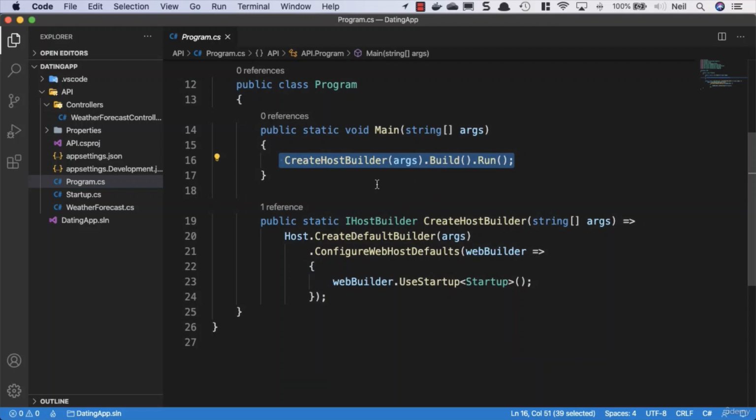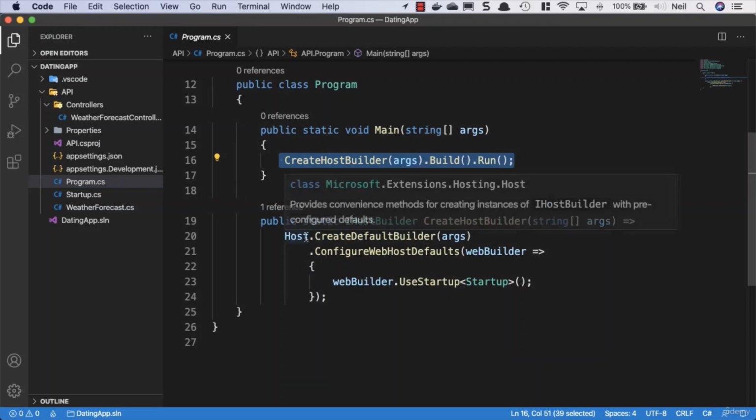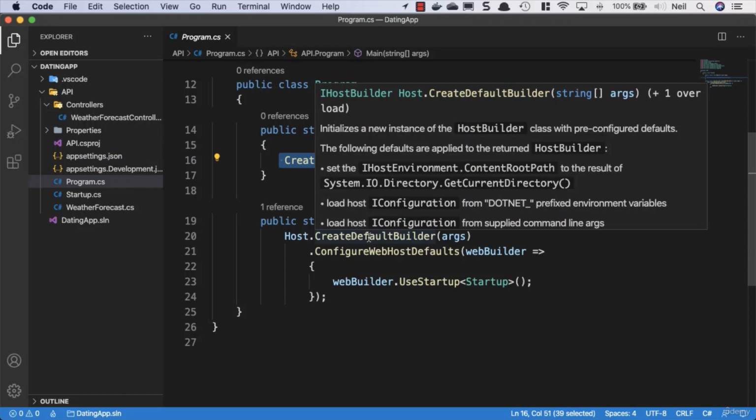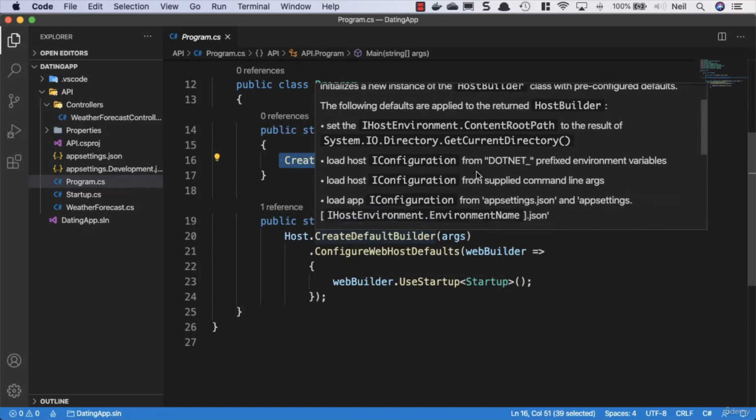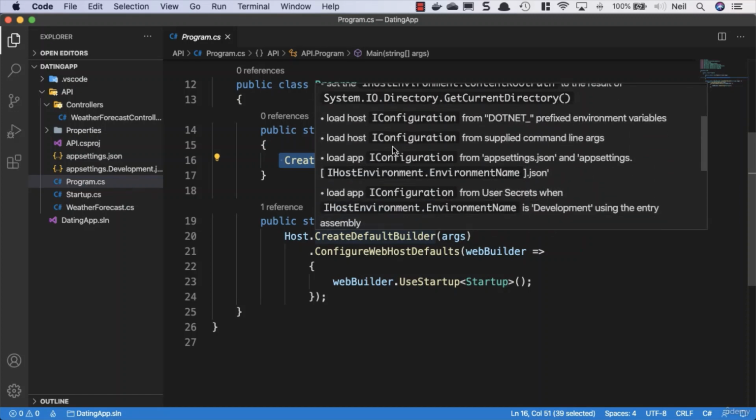And if we take our mouse and hover over the actual method itself, Host.CreateDefaultBuilder, then this tells us what this method is actually doing. It initializes a new instance of the HostBuilder class with some pre-configured defaults. It's going to set the content root path, where to get the files that are part of our project. It's going to load our configuration.